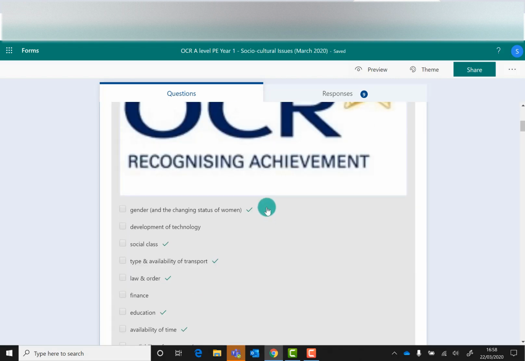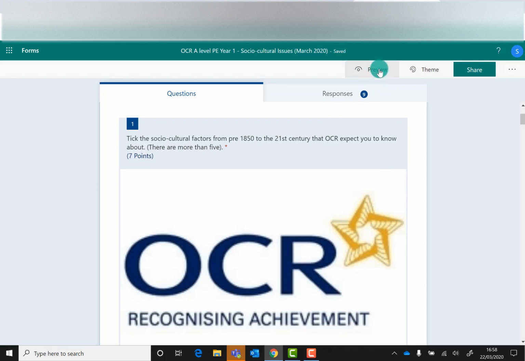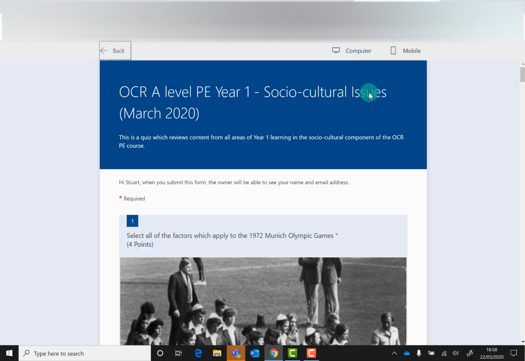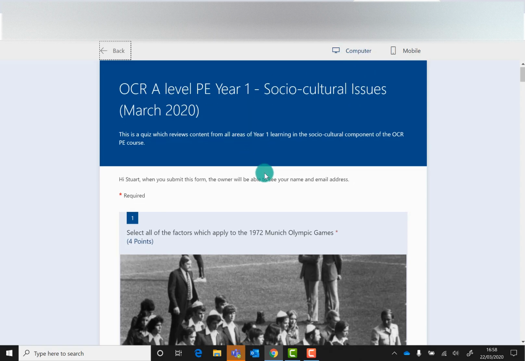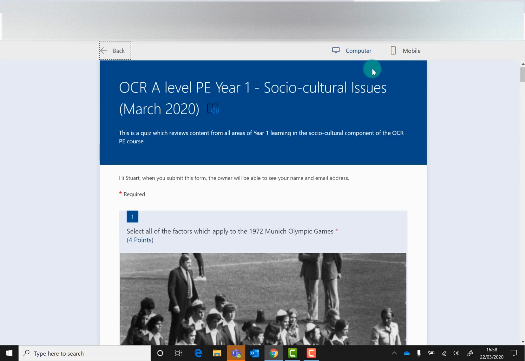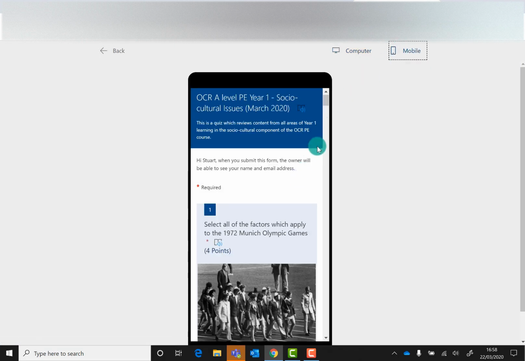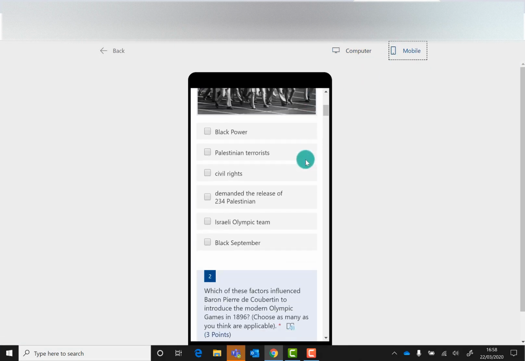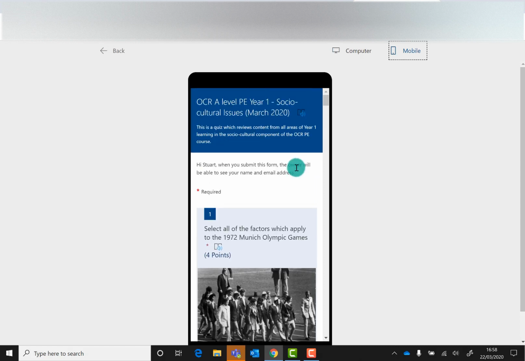Now, another great thing is that up here you've got the preview, so we can have a look at what that looks like, and you can see we've got computer and mobile there. So on the computer, this is what it would look like, and then if they were on their mobile device, like a phone for example, this is what it would look like. So it just gives you an idea of what it looks like for the students when you're creating it.